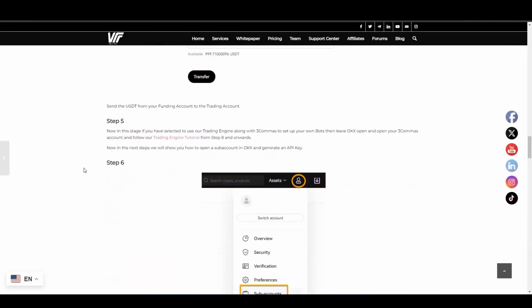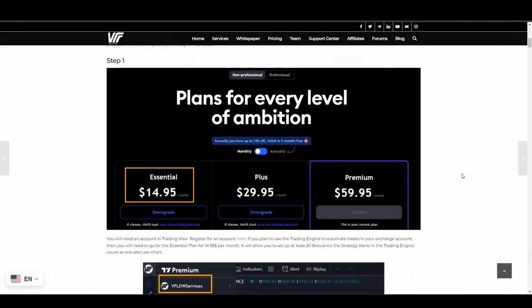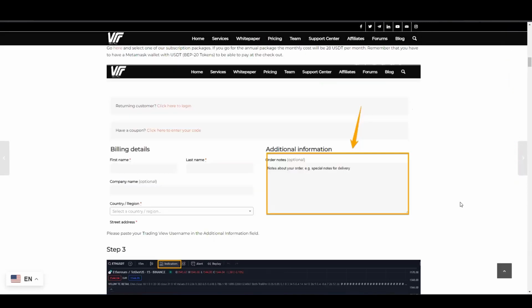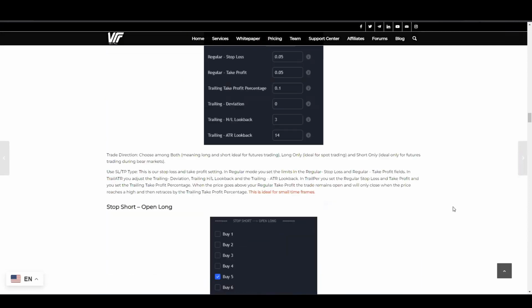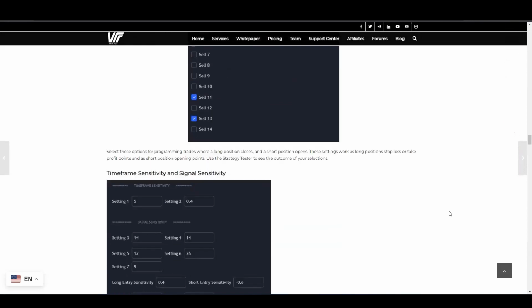Now, if you wish to use the trading engine, you have purchased a subscription and you're going to use FreeCommas, then just leave your OKX account open in one tab, open a new tab in Google, and go to your FreeCommas account, and you can go here at step 8 where we show you how exactly to do it. You just go to the specific page of FreeCommas.